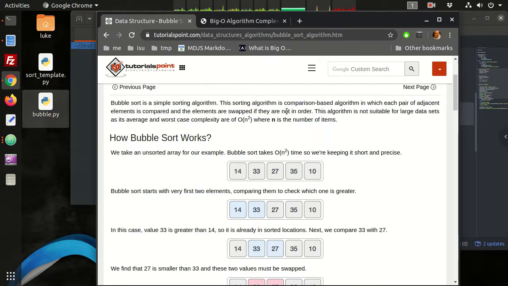Bubble sort is a simple sorting algorithm. The basic concept here is you start at the beginning of the list and you swap items if they're out of order. So for example, 14 and 33, they're in order, so you don't need to swap. But then you go to the next two elements. 33 and 27, are those out of order? Yes. So then you swap them. Then you go to the next two elements. 33 would be over here now. So 33 and 35, are those in order? Yes. Then you go to the next two elements. 35 and 10, are they in order? No. And then you'd swap those. So you'd have 35 here at the end.